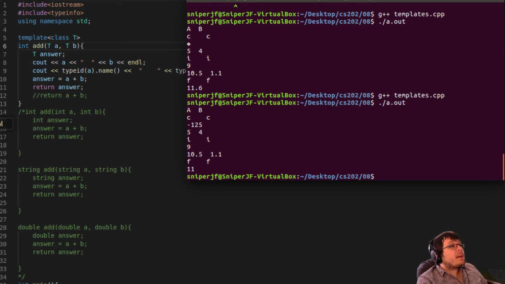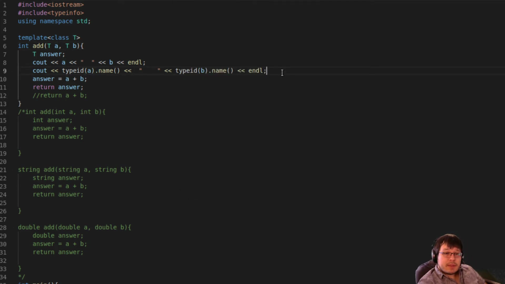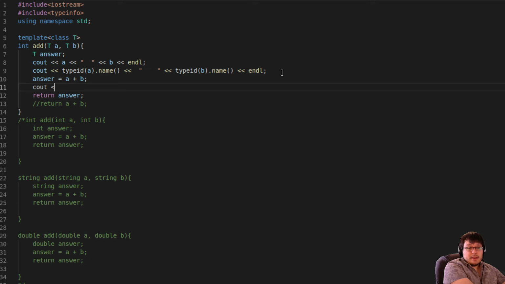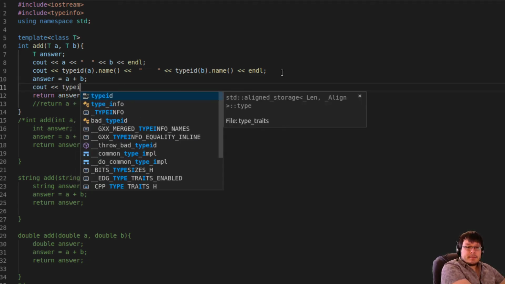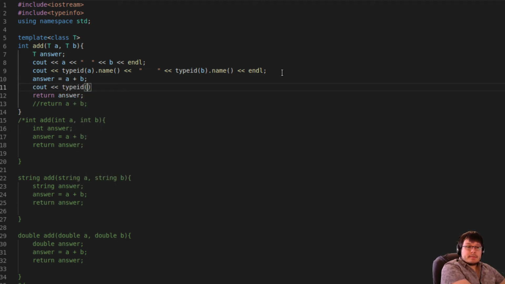So maybe typeid could help us find out. Maybe, yeah. So cout typeid. I think I know why. Let me do this first. This should say character. But I think I know why it's doing this. This is some tricky, nasty stuff.